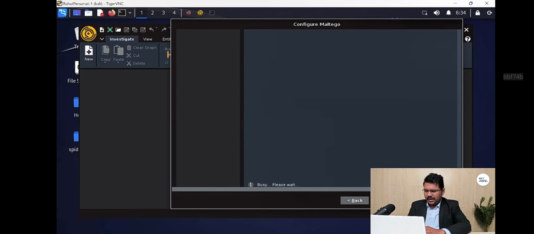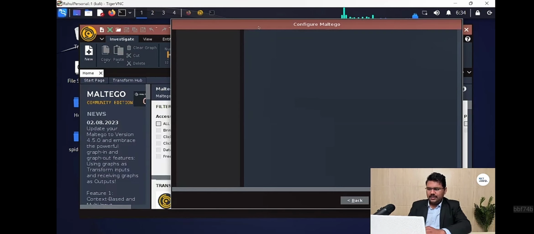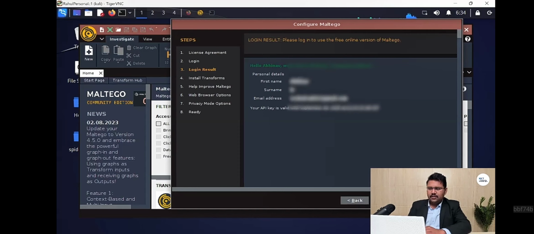So we've given the email address and the password, and if the captcha is correct, we'll be taken to the next step. The next step basically shows us the entire information about Maltego that we have. The first name, surname, email address, and all. The moment you register yourself, you will have something called an API key that is allocated to you, and it says that it's valid until September 28, 2025. So we accepted the license agreement, logged in, created an account over here, and then let's move ahead and install the transforms that we need.